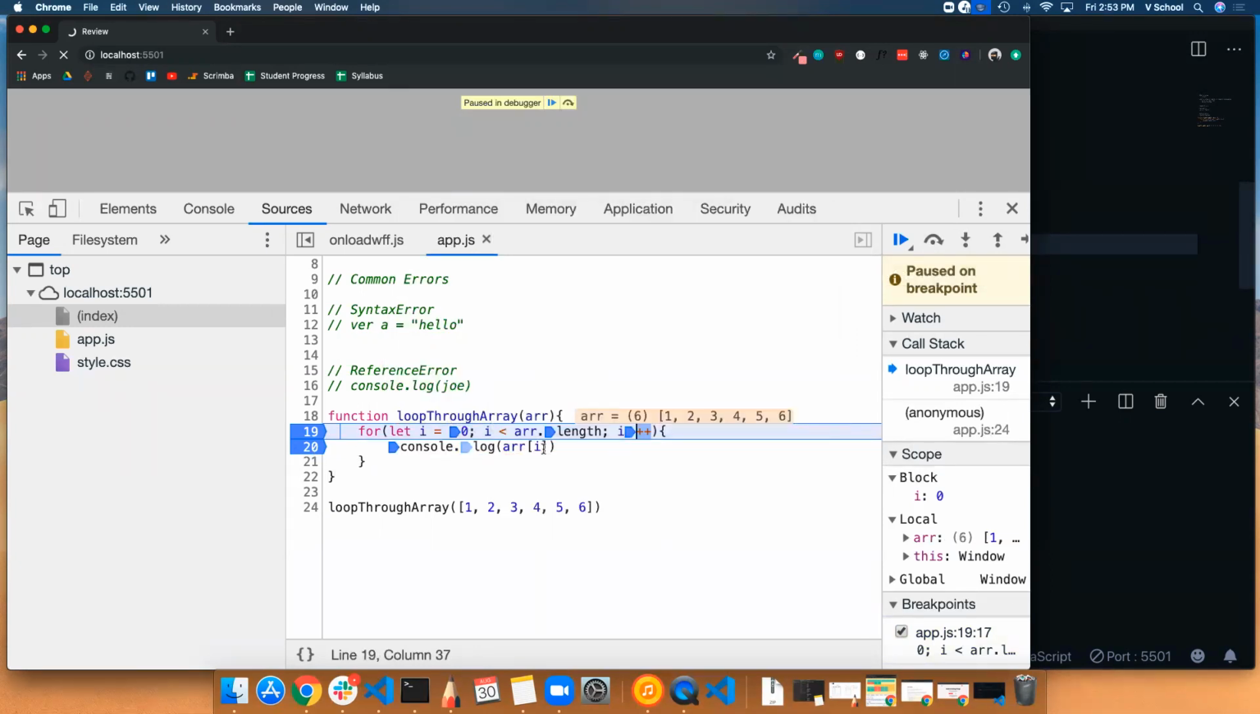This is what's nice about it. At this moment in time, what is array bracket i? It's 1. That's right, that is the first item. But if I step to the next line through, and now I look at array bracket i, it will be 2 or 3. Now it's 2.